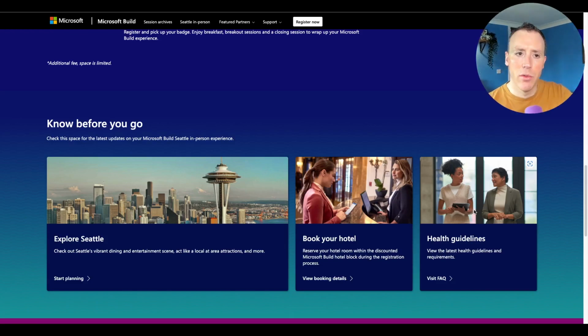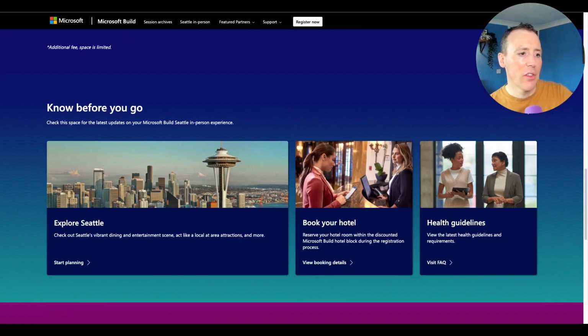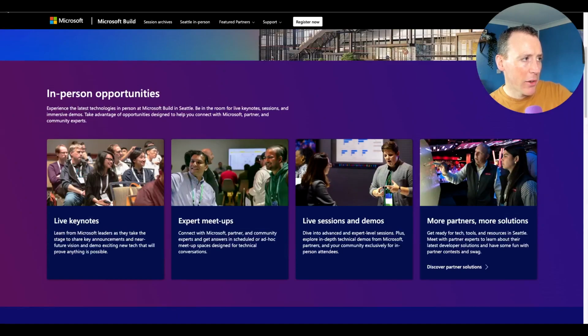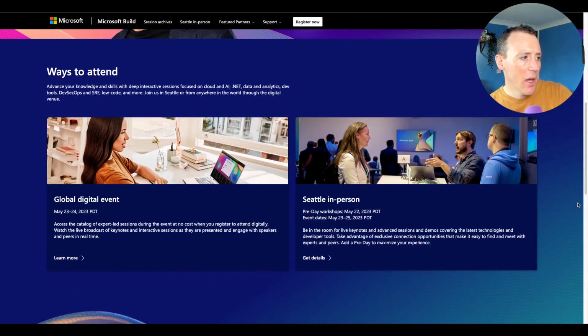a reluctance from Microsoft to kind of go for really, really big events. But having it in Seattle is good for them because obviously a lot of their staff are there, so they don't have to pay expensive travel and hotel costs. So that kind of makes sense. And it's probably good for the local economy and industry as well. So I think that's good.